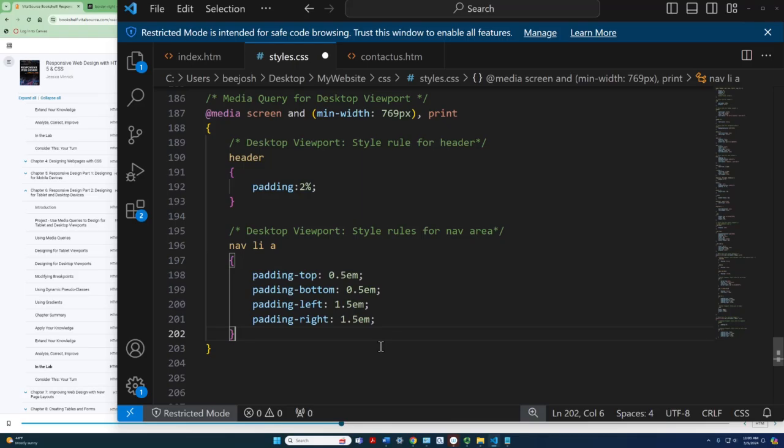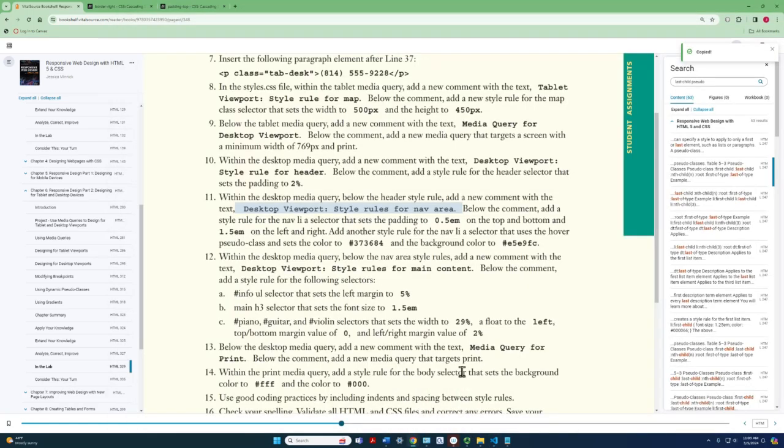Did I do that wrong? 0.5 for top and bottom, and 1.5 for left and right. That makes sense because left and right would have a bigger size. 0.5 for top and bottom.